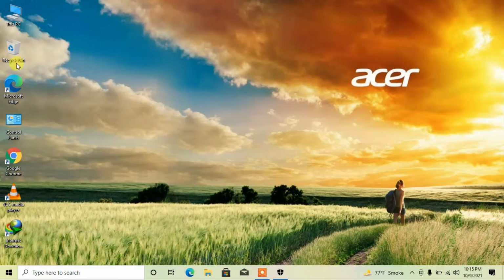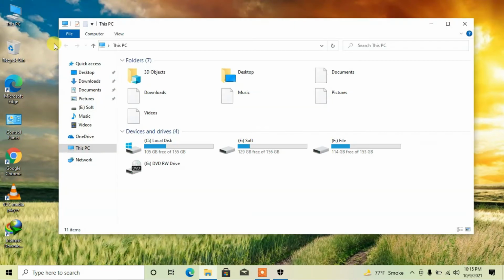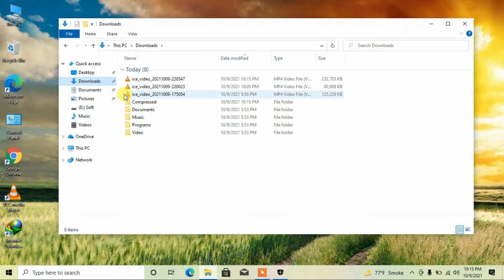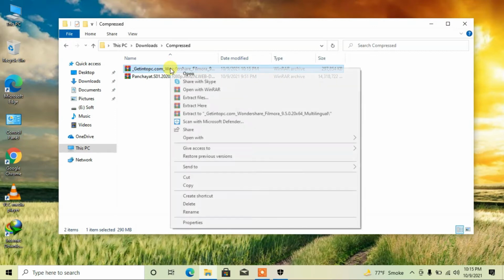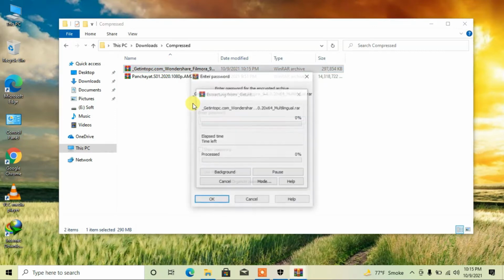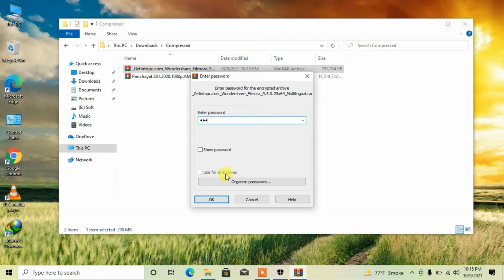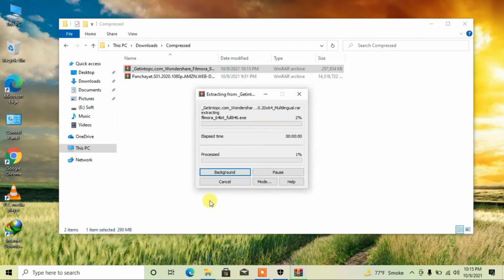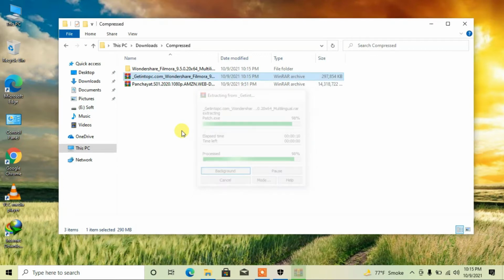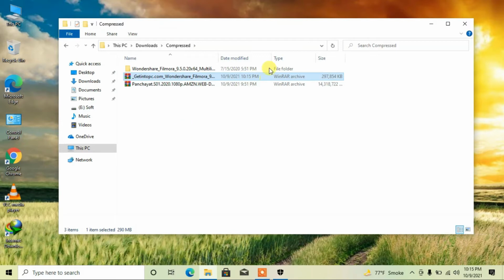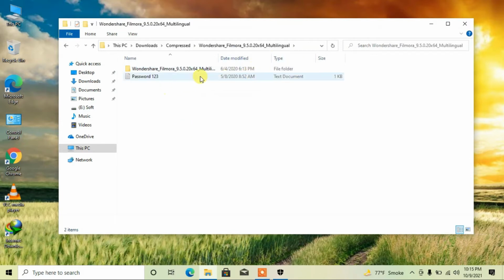After the download completes, go to the compressed folder. Extract the zip file. Type the password 123 and click on OK. Go to the extracted folder. Run the Filmora setup and install it.